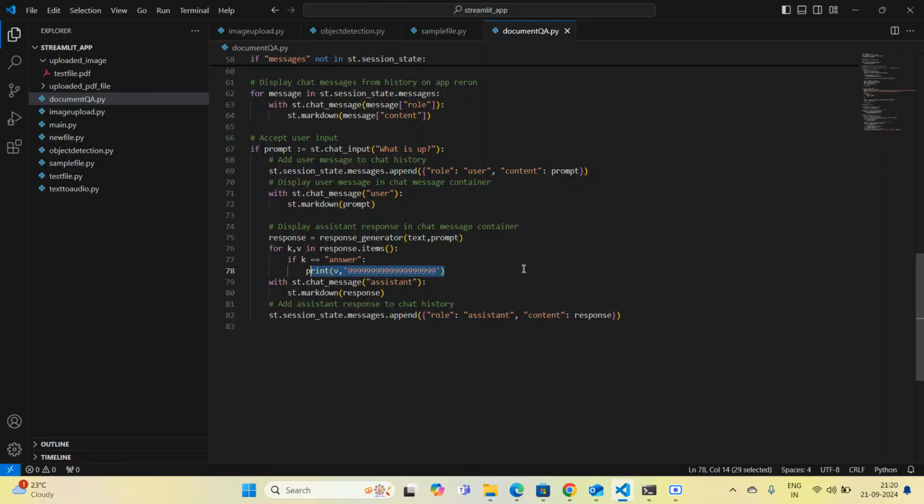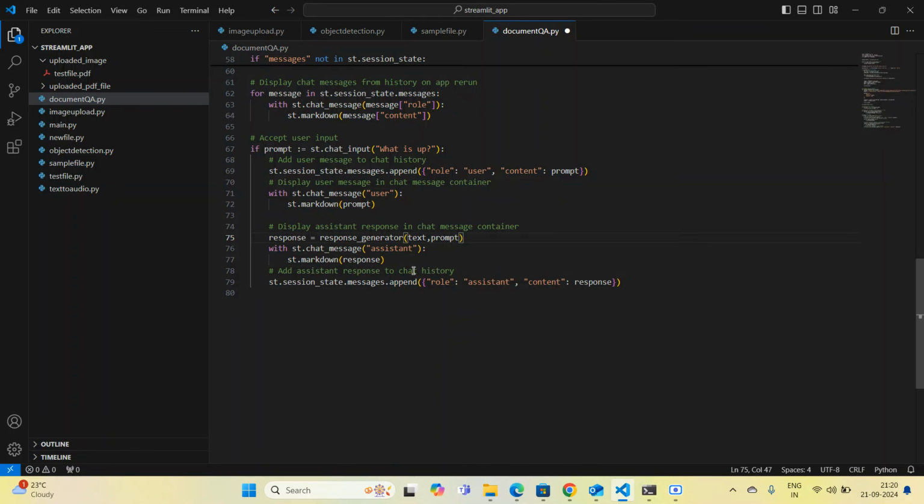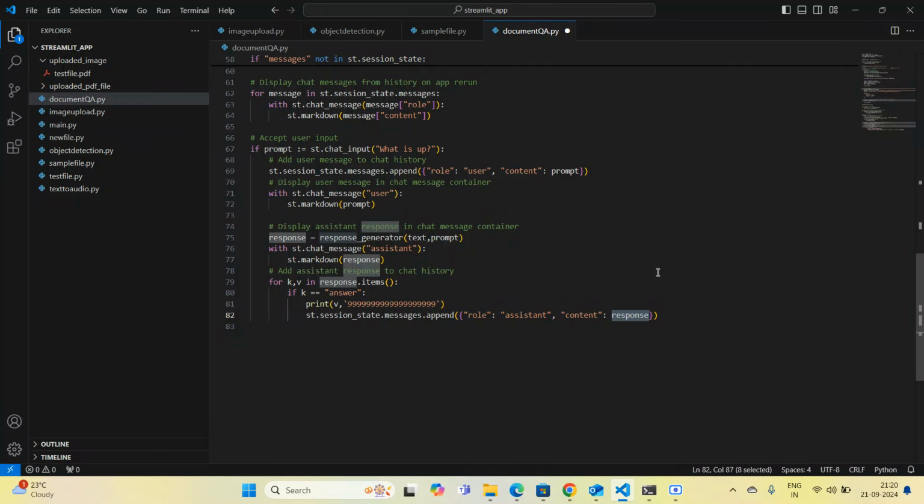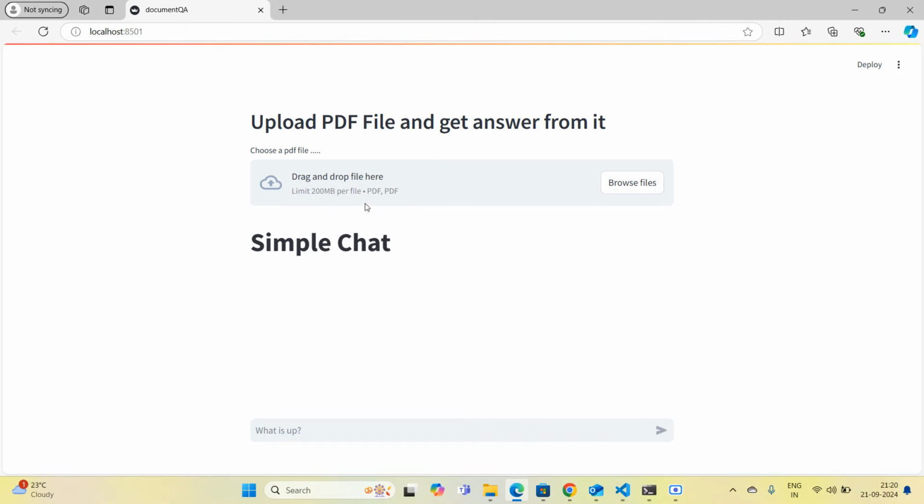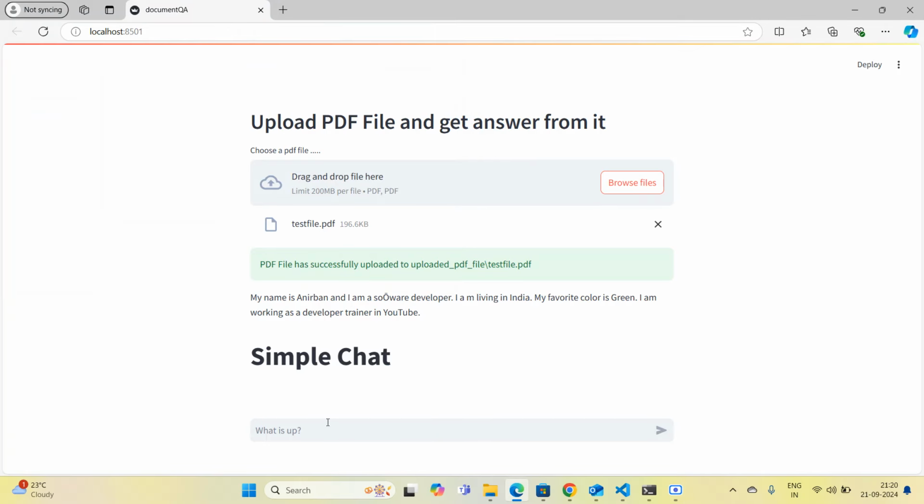So instead of printing this, okay, response assistant st.markdown response. That is fine. And here we can pass this, or else we have to copy this. We can copy this and we can give it here. Okay, and then st.markdown, let's say v. Okay, let's try whether it is working or not. I think there should be some problem. Let's see.